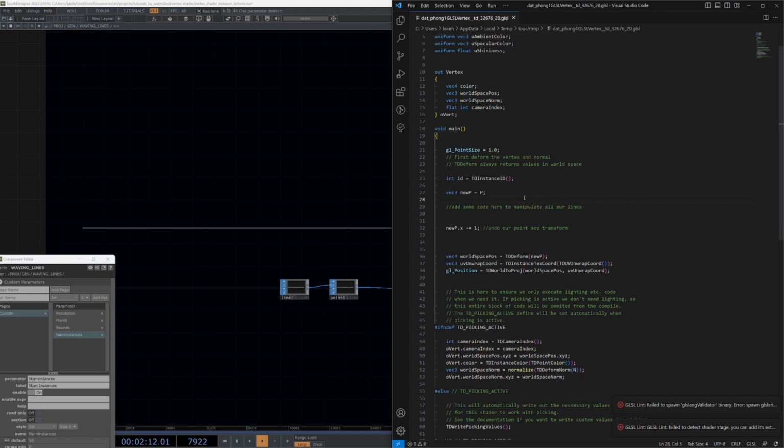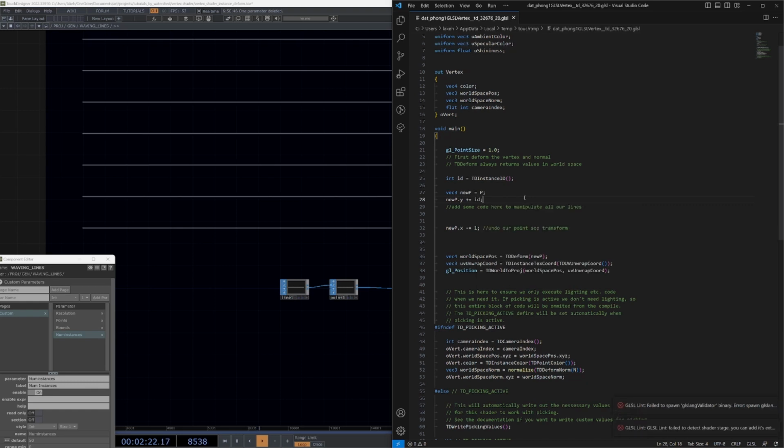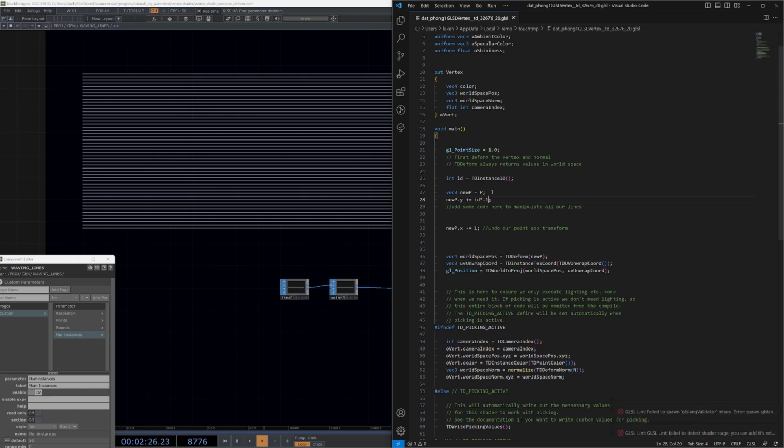So what we can do to visualize this is say new P dot x, or maybe dot y, plus equals ID. And if we do like ID times 0.1, then we can see that all of these instances, now all 50 of them, are nicely arranged, and each of them are just translated 0.1 above the last.